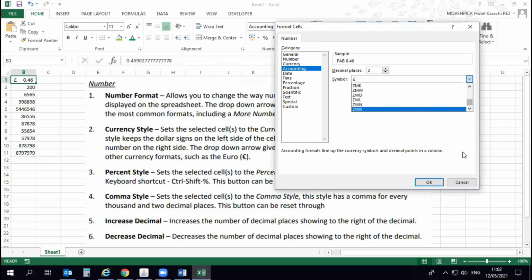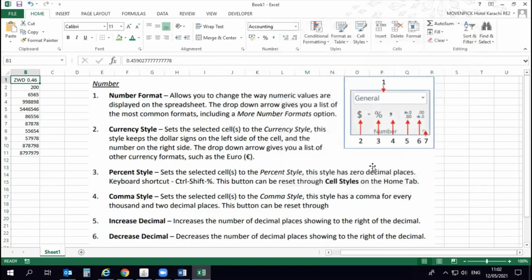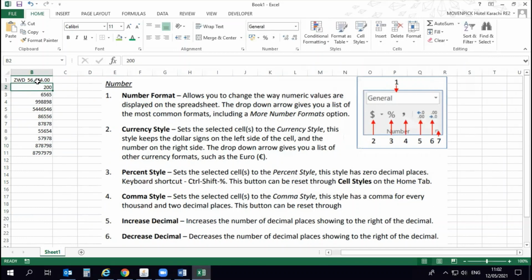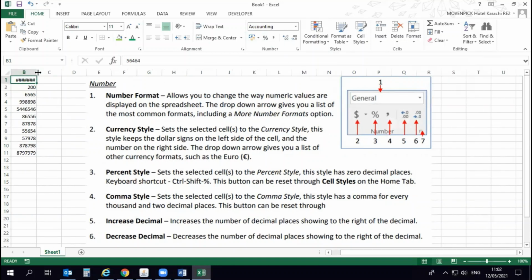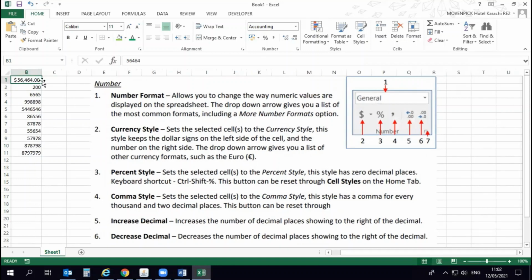Like if we select ZWD, here you give us the number as ZWD currency, but if we change the number, it will show us the currency format. It will not show only the numeric format, and it will pick up the formula as well. This dollar sign will not give us an error in the formula, because normally we put the dollar sign with the help of the keyboard, so the formula will not pick up the actual number which we have in this cell.